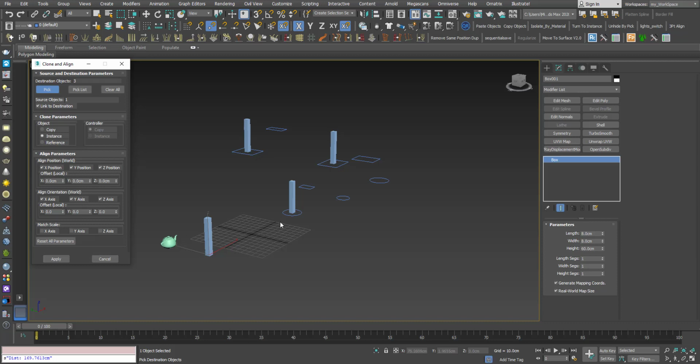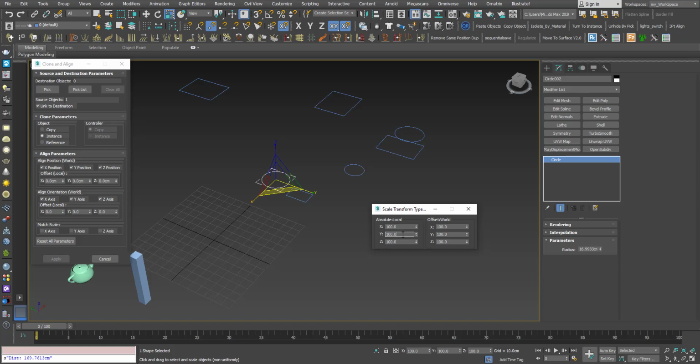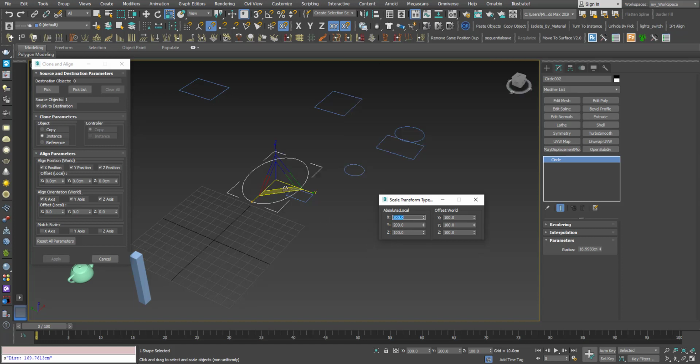This one here, match scale. I will clear the list first. I will choose this circle here. I will choose scale and non-uniform scale. Right click. I will scale this circle on the Y-axis by 200%. That means twice, and the Z-axis 300, 3 times. I cannot use the Z because it's a 2D object. But if the destination is a 3D object, you can also scale on the Z-axis.